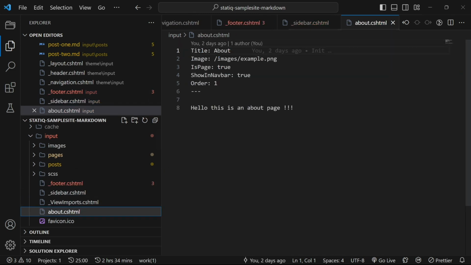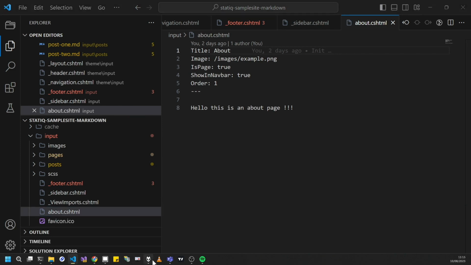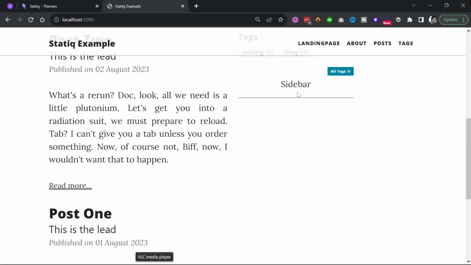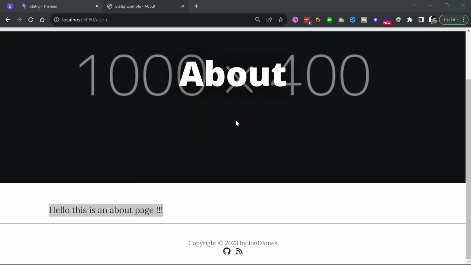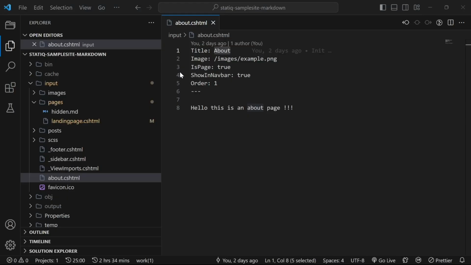Now, you can see that it's also possible to create pages by doing an about.cshtml. You can say that this is an about page. It's got some metadata at the top, and this is also going to generate our page. If we go back to our example, you can see that I've got my about page, we've got about here, and all the metadata and the content required to render this page is coming all from this cshtml file.